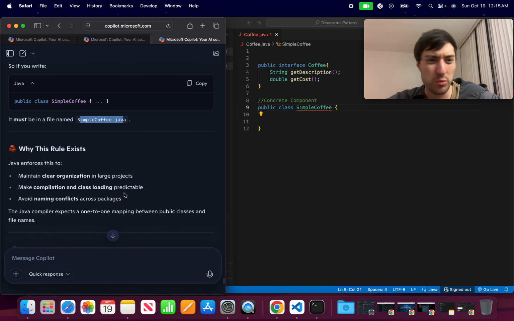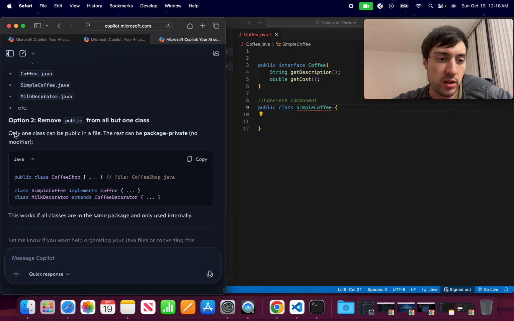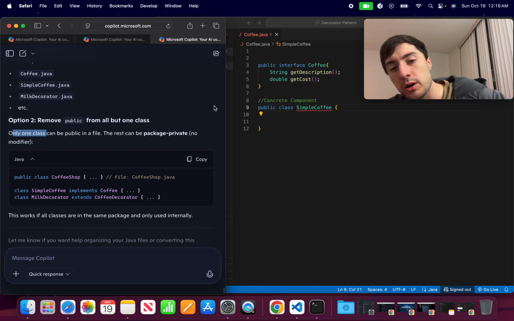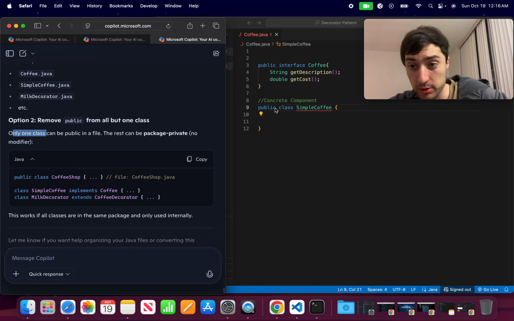So Java forces you to maintain clear organization in large projects, make compilation and class loading predictable, and avoid naming conflicts across packages. Okay, so just have them match, essentially. Option number 2, remove public from all but one class. Okay, so it has a problem with public. It doesn't like that it's public.